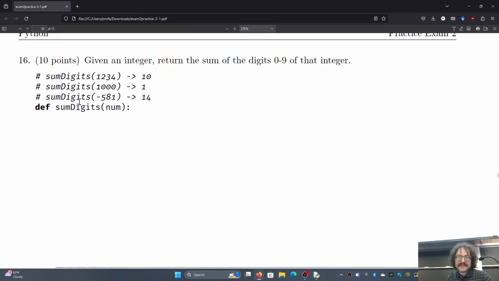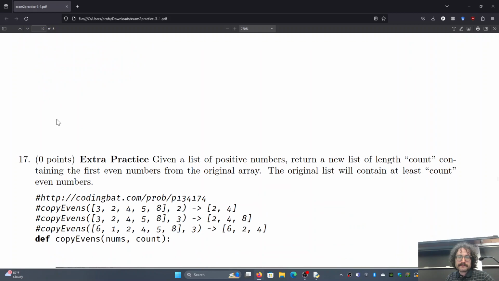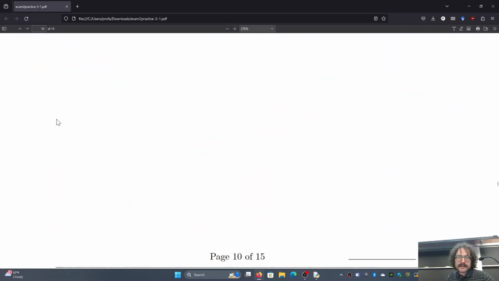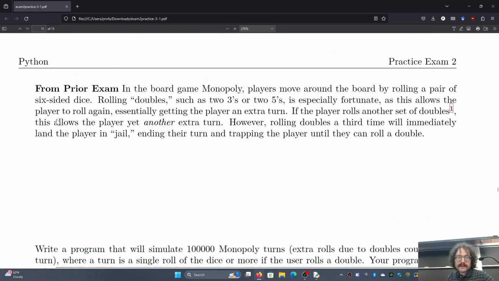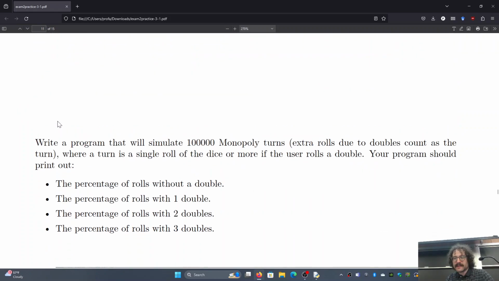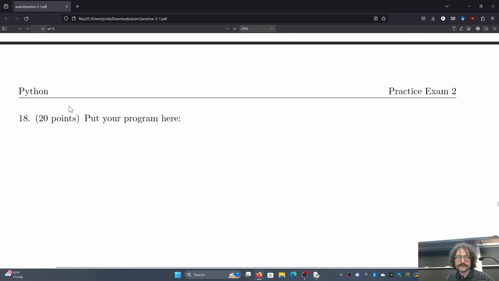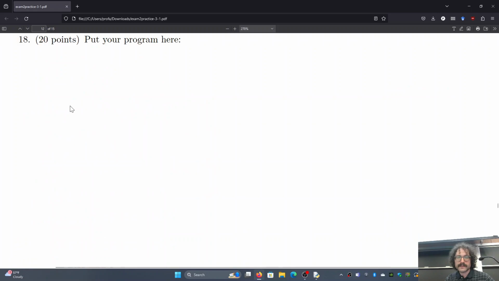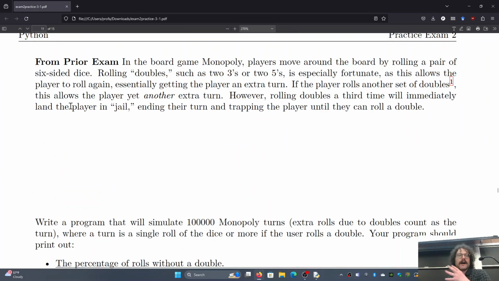All right, some of the digits. Let's see. I'm going to go ahead and skip ahead to the Monte Carlo stuff. This is one that was written for an actual exam. In Monopoly, I've introduced this one before, players move around the board by rolling a pair of 6-sided dice.